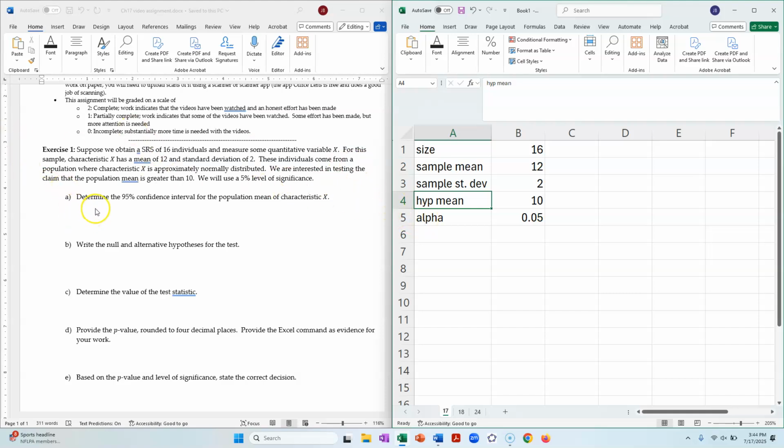Okay, so part A, it says determine the 95% confidence interval for the population mean. So we know that a CI, right, is going to look like x bar minus our margin of error, and then it's going to be x bar plus our margin of error. Okay, and so here the sample mean is our x bar. So that's the easy part. Now we need to figure out what E is. Okay, E is our margin of error and is not just the standard deviation, right?